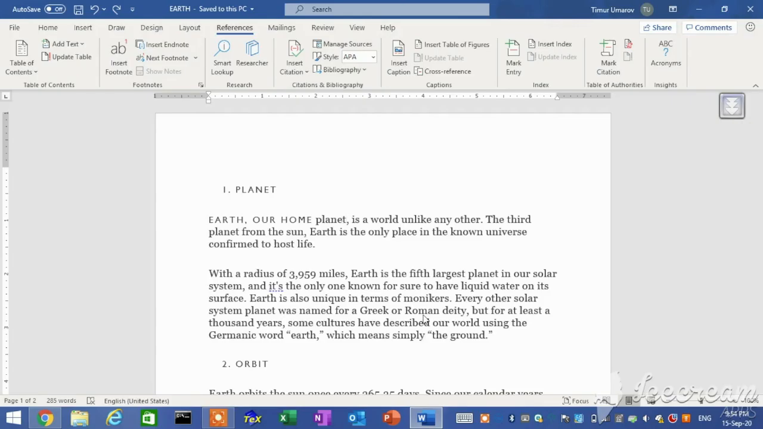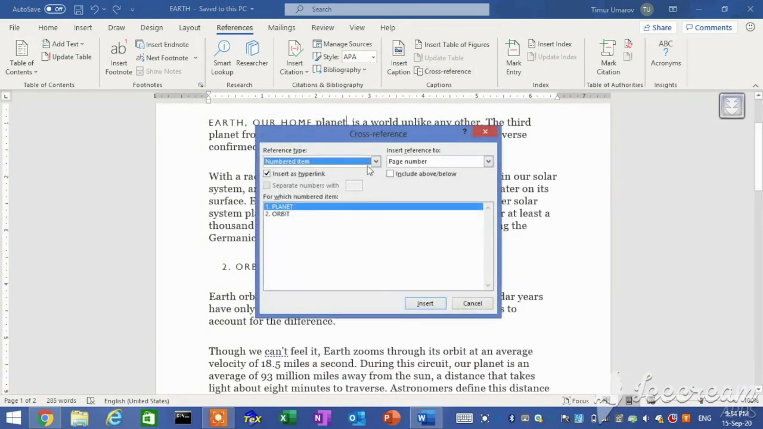Cross-referencing. Cross-references are for large documents and refer to items such as headings, figures, and tables. To make a cross-reference, make sure every picture is captioned. In the References tab, Captions group, click Cross-reference. When you make your selection of either numbered item, heading, bookmark, footnote, endnote, equation, or figure, be sure to click hyperlink, and click Insert.